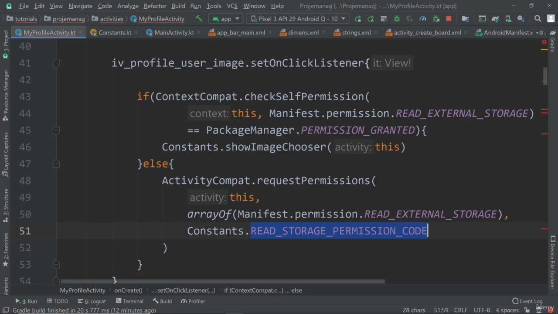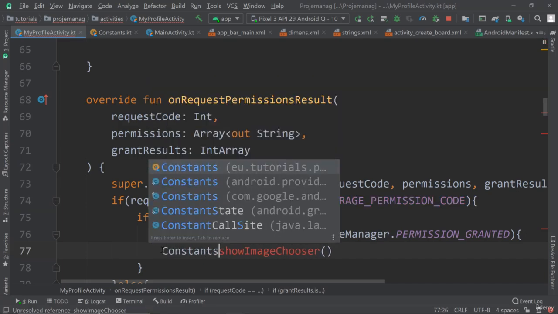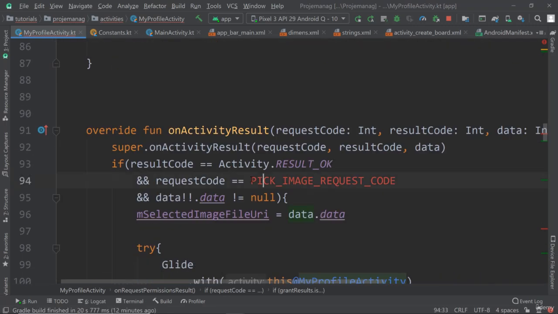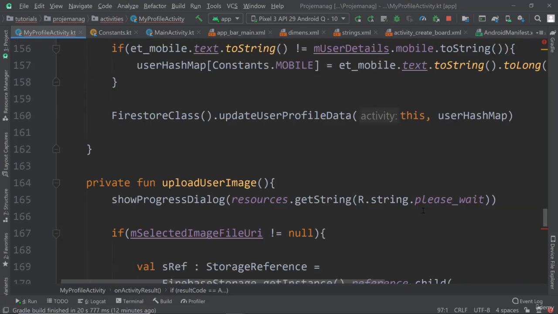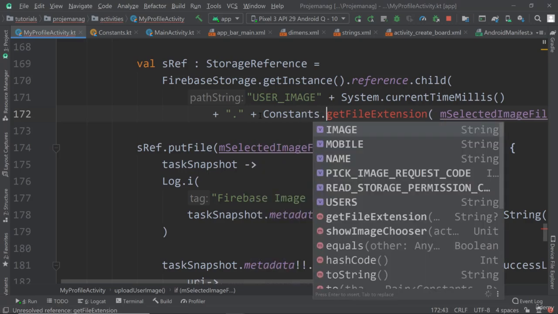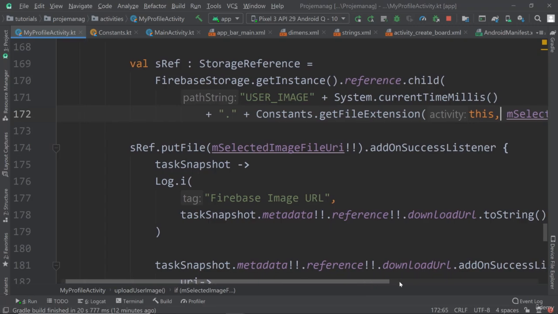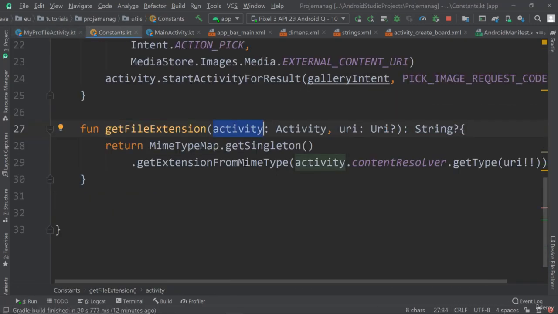Okay, so then read storage permission code is in constants as well. Then I have another error here, same story, Constants.READ_STORAGE_PERMISSION_CODE. Then here Constants.showImageChooser needs the activity as well, as this part, Constants.PICK_IMAGE_REQUEST_CODE. And then finally, going down here, getFile extension is also in the constants class now. There we also need to pass this as the activity that will be used in getFile extension, because you can see it needs activity to get the content resolver.